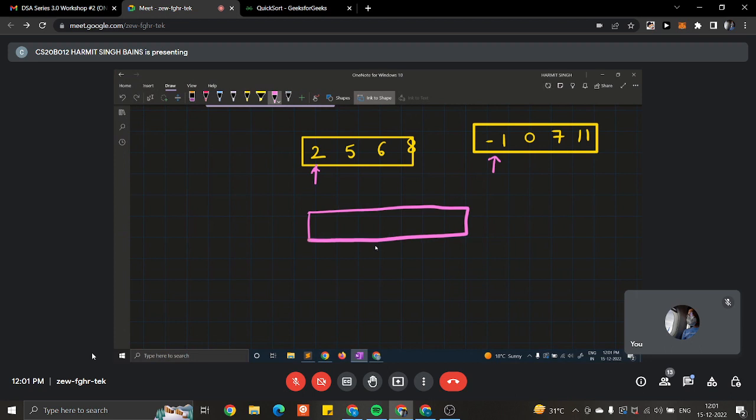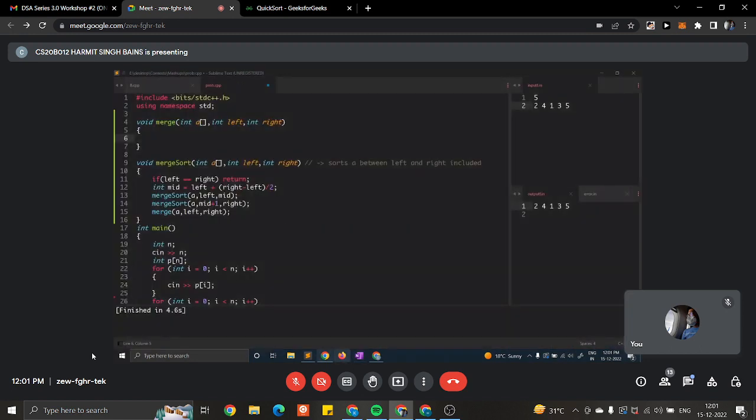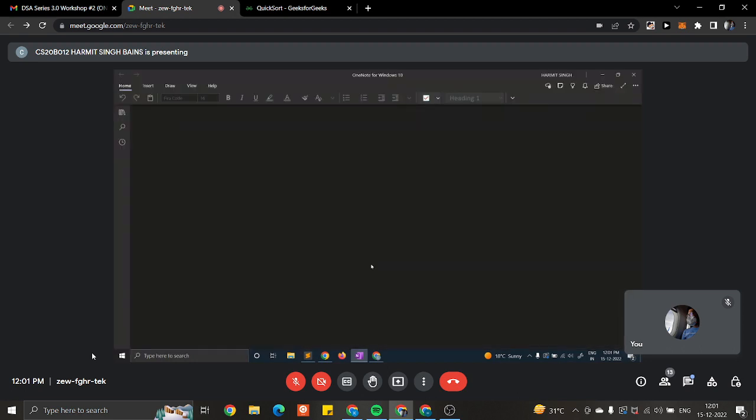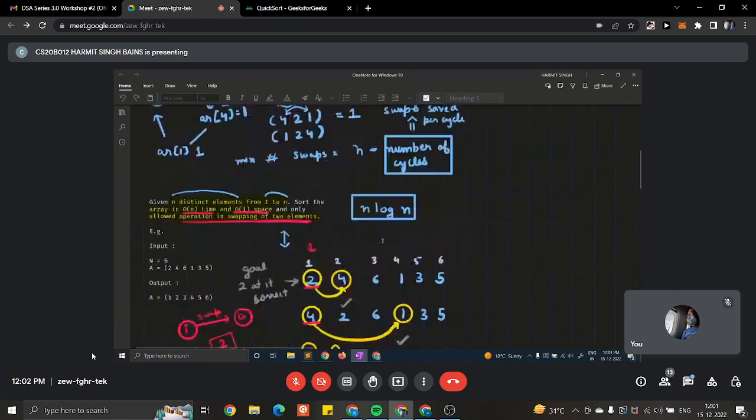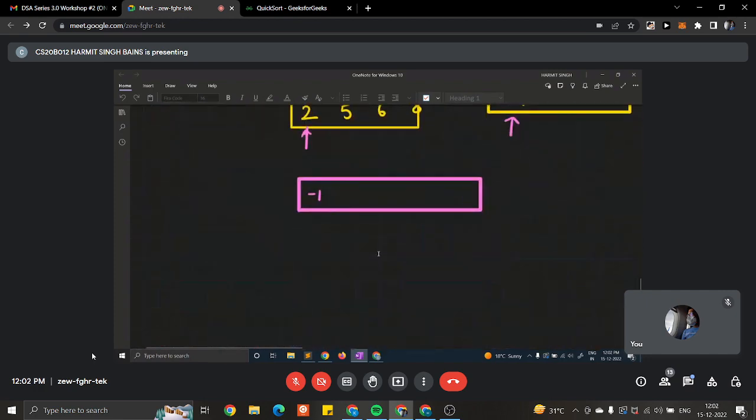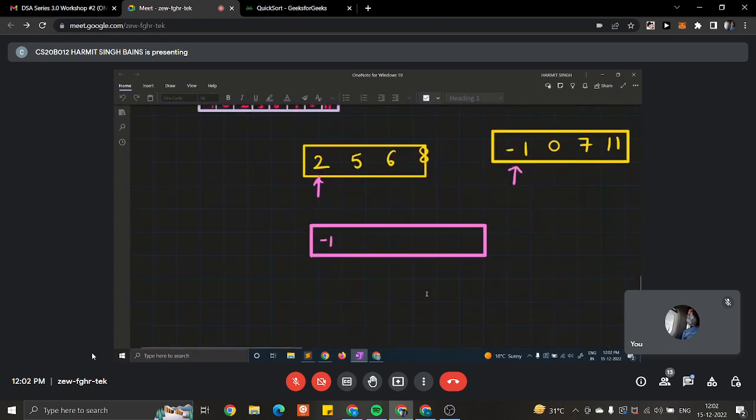So I'll be comparing both these numbers, and whichever number is smaller, I'll be inserting into a new array, let's call it temporary array. So minus 1 is already placed at the correct position in this array temp. And now I'll be incrementing this pointer. So this pointer would now be at 0.